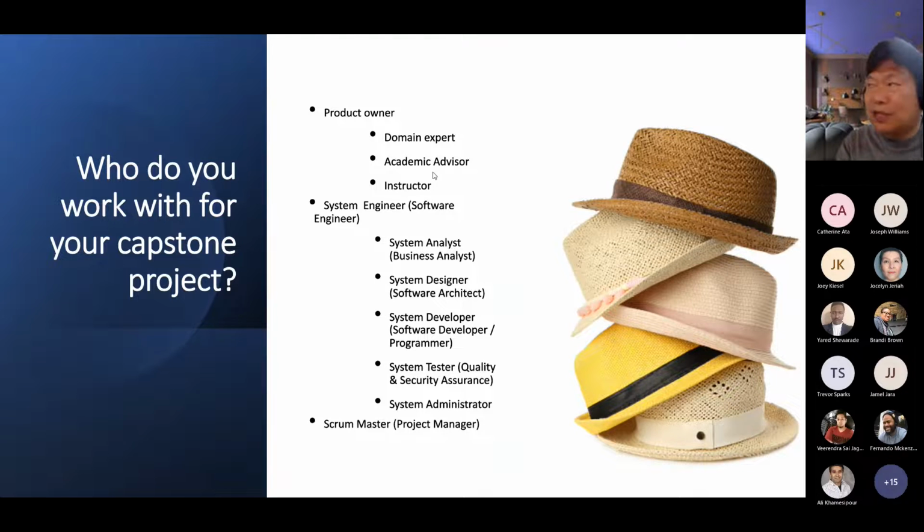Because of that, you are also the product owner. Sometimes you bring the problem, and you have to know your domain area: cybersecurity, data science, AI, software engineering, software development, networking. Also, you are working with your instructor together. If you are a system engineer, regardless of software, data science, or AI, you have to take the system analyst role, system designer's role, system developer, and tester. Also, you have to administer your environment, especially this kind of administration is important for information technology and cybersecurity. So those are things you are also working on.